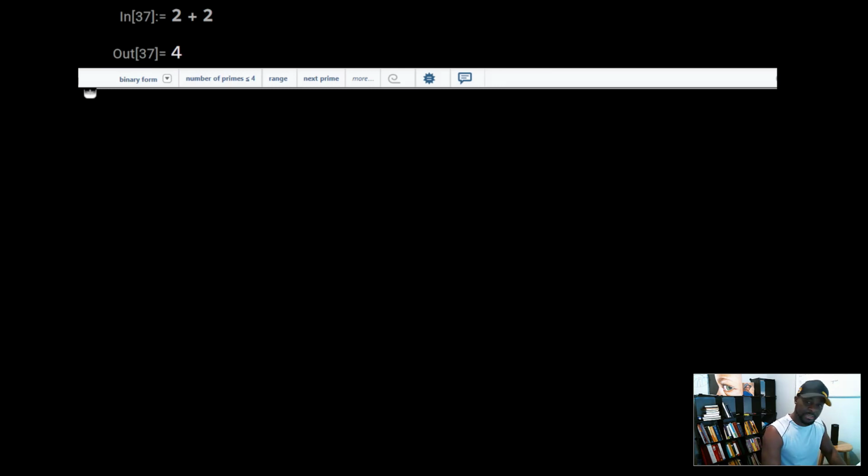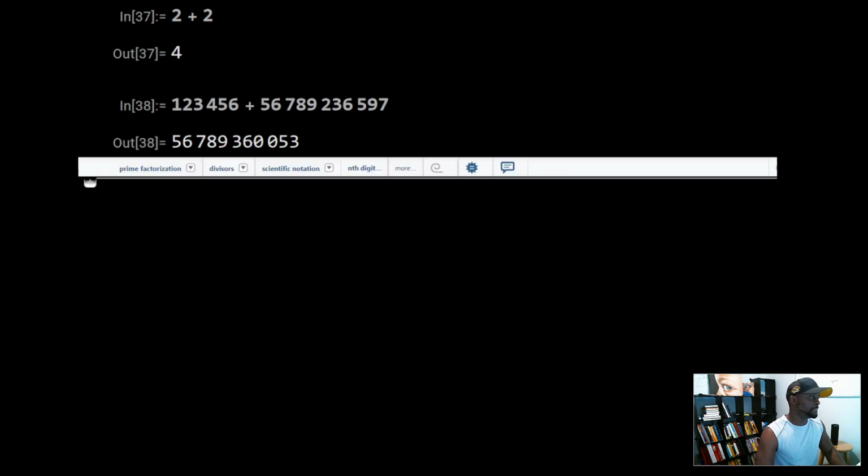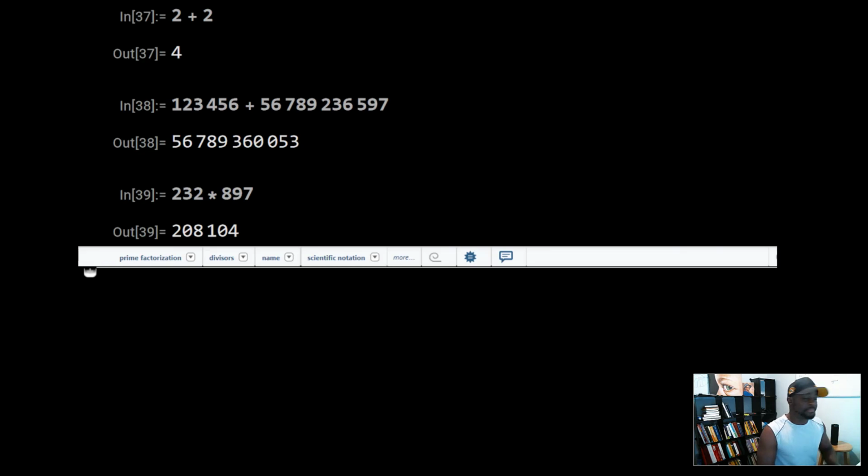What if we want to add something different, like 123456 plus 56789 23, and then let's again push the Enter button on the calculator pad, and then you can check with another calculator whether this is accurate or not. We can also multiply numbers. So 232 times 7897, and so we get this.